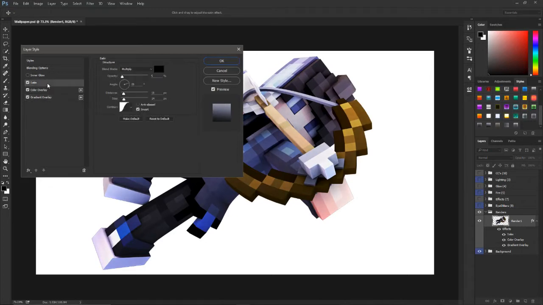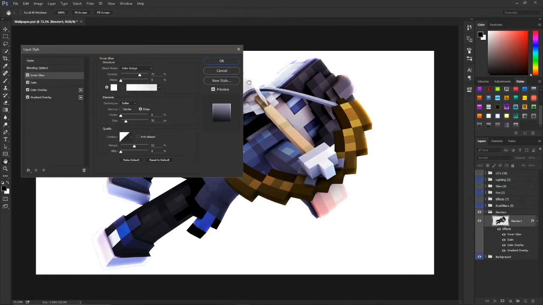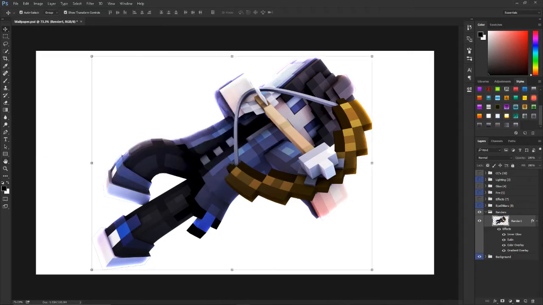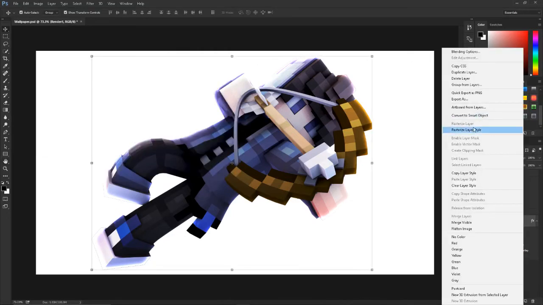So then I'm gonna add some satin, just a tiny bit, and some inner glow just to add the glow. I already had these presets before the video, so I didn't have to go too in depth. So you could just pause it and copy them. So here's that, and that, and that, and that. Okay, and we're just gonna rasterize the layer right here.